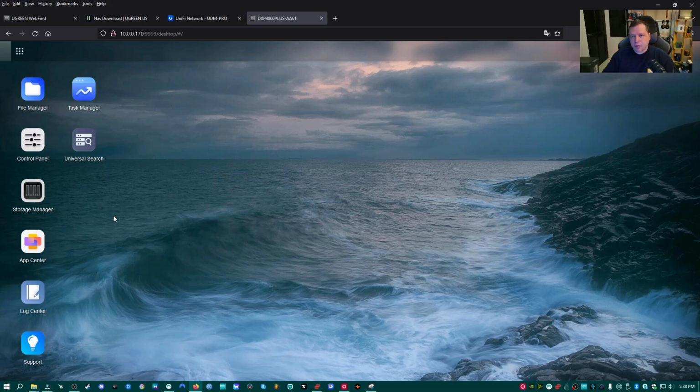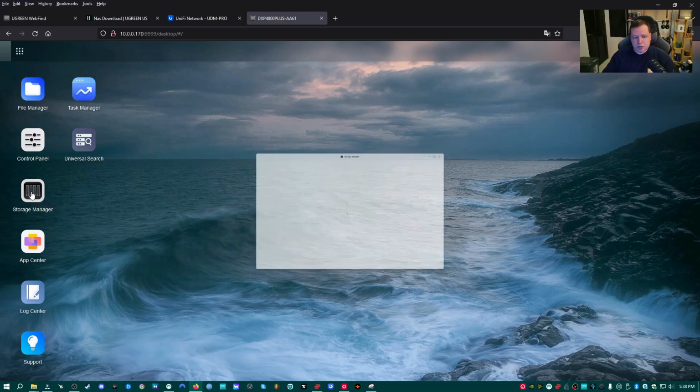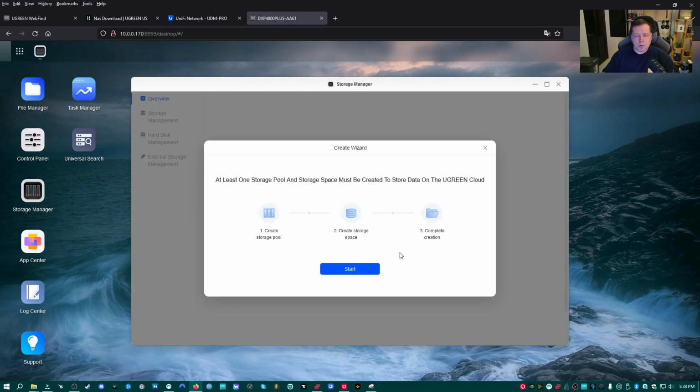So we need to set up our drives so that we have a NAS array that we can use. So we're going straight over here to Storage Manager, and we have a simple wizard here. So we're going to start with create storage pool, then space, then completions. So we're going to hit start.